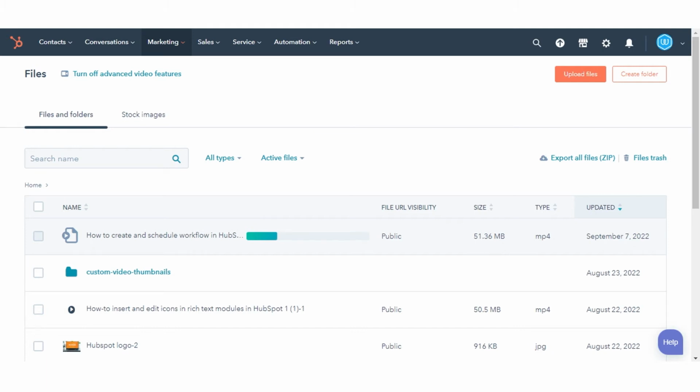After you upload your files, you can use them as images, videos, or file download links in your HubSpot content. You can insert images in rich text modules and add videos to HubSpot content, insert or edit links in a rich text module. So let's add video in HubSpot content.